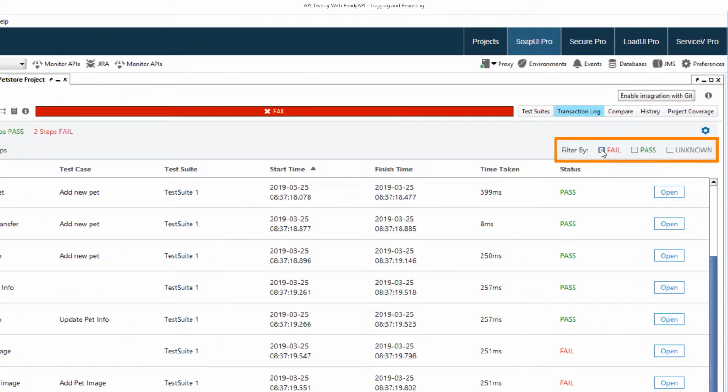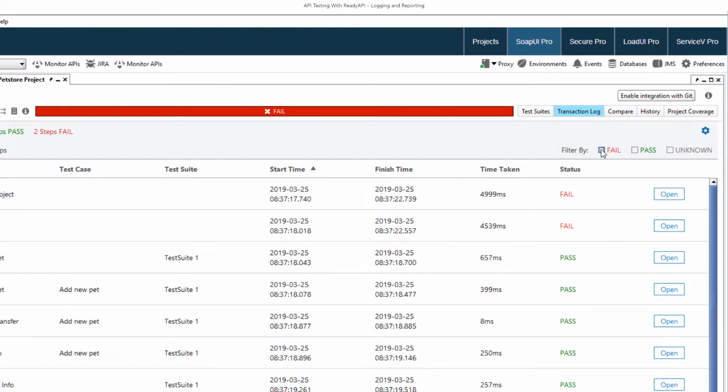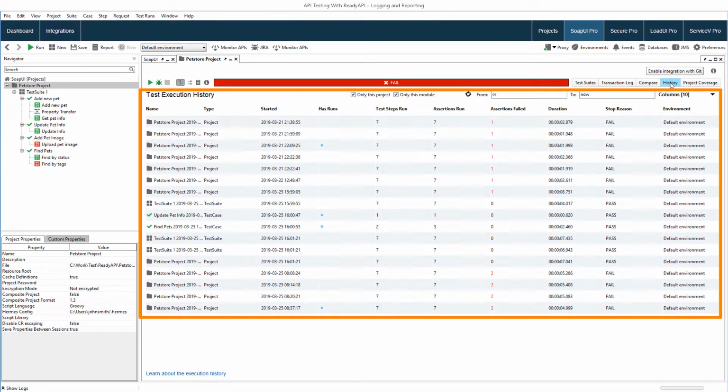Use these checkboxes to filter out the log. The unknown status is used for request steps and means that a request has no assertions that would verify the response data. On this history page, you can see summary information on previous runs.